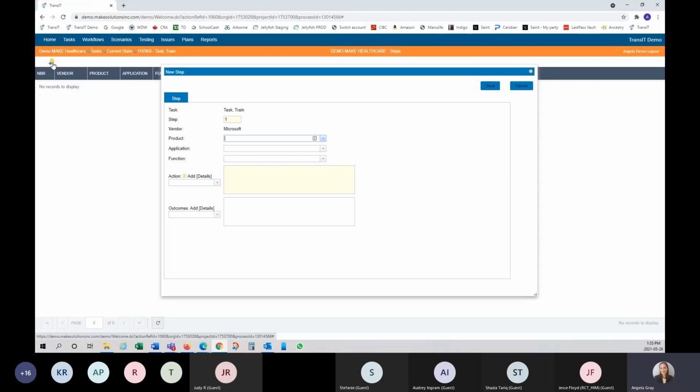So you do not select a role or a position for a task. When you go to use that task, either inside a workflow or inside a scenario, you will have the availability of selecting any of the positions that exist inside your organization.